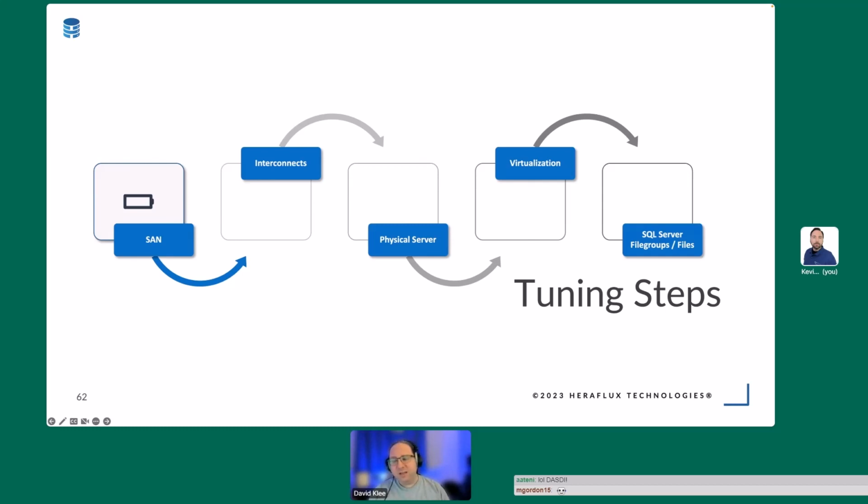So you start at the lowest possible thing that you've got, your SAN or your enterprise storage. You hit those interconnects with those QDAPs, if accessible to you. You hit the physical server. You tune whatever virtualization you can, and then you start hitting the database, where now it's SQL Server file groups and data files and spreading the workload out.